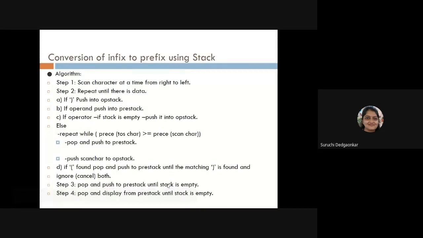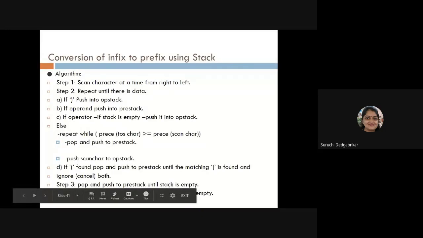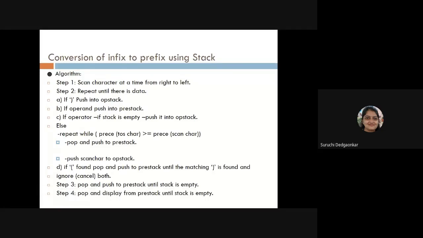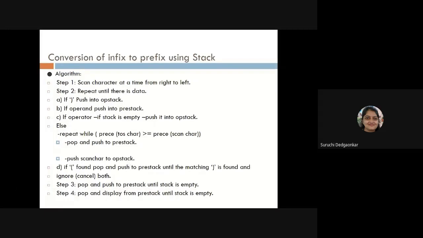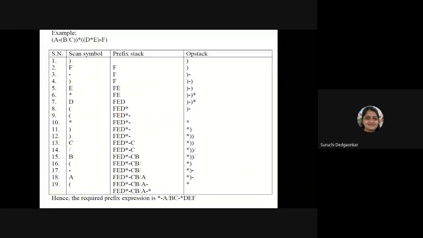Okay, so at the end of the expression, we will be popping everything from the operator stack and pushing into the pre-stack, and then pop and display the pre-stack. So that pre-stack will have our output, and after popping from that pre-stack, we will have the actual prefix expression. Okay, so we are making use of stack for reversal as well. Otherwise, what you can do is store it in another temporary string, which you can reverse at the end. That will be your output.